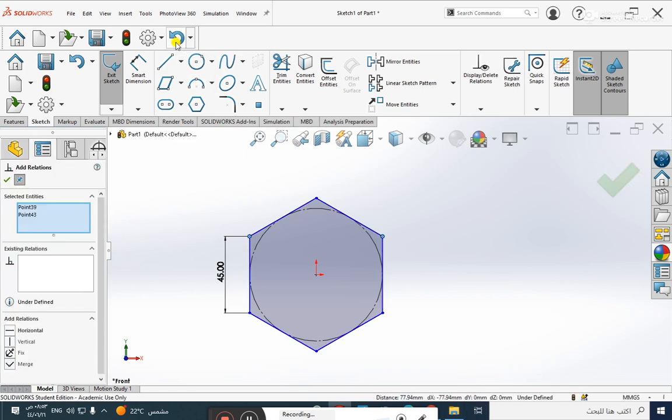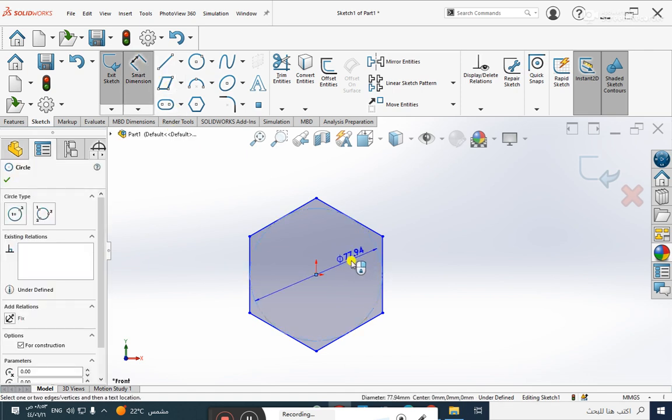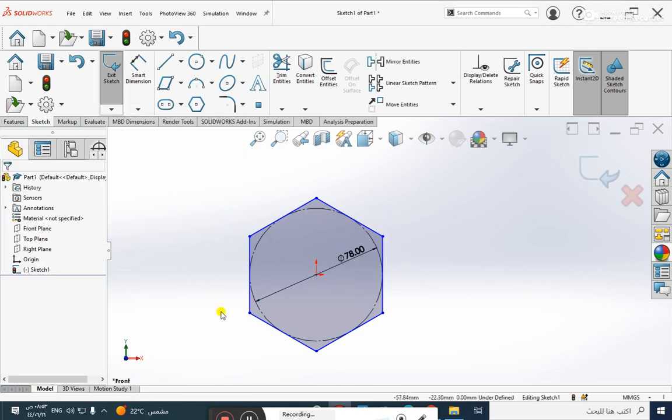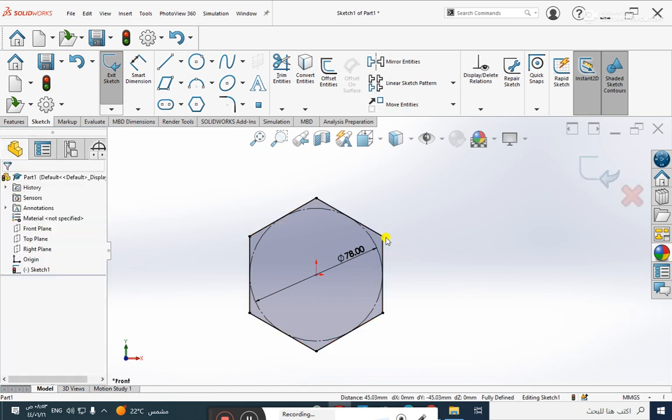Okay, or also you can for example delete this dimension and you choose the diameter of the circle inside. So let's say it's 78 millimeters, and this is not enough as we said. Okay, you have to add relation to make it fully defined. Add relation, this is add relation. You can say that this point and this point, the relation between these 2 points is vertical, or you can say this point and this point, or this point and this point are horizontal. And this is how we draw the polygon.